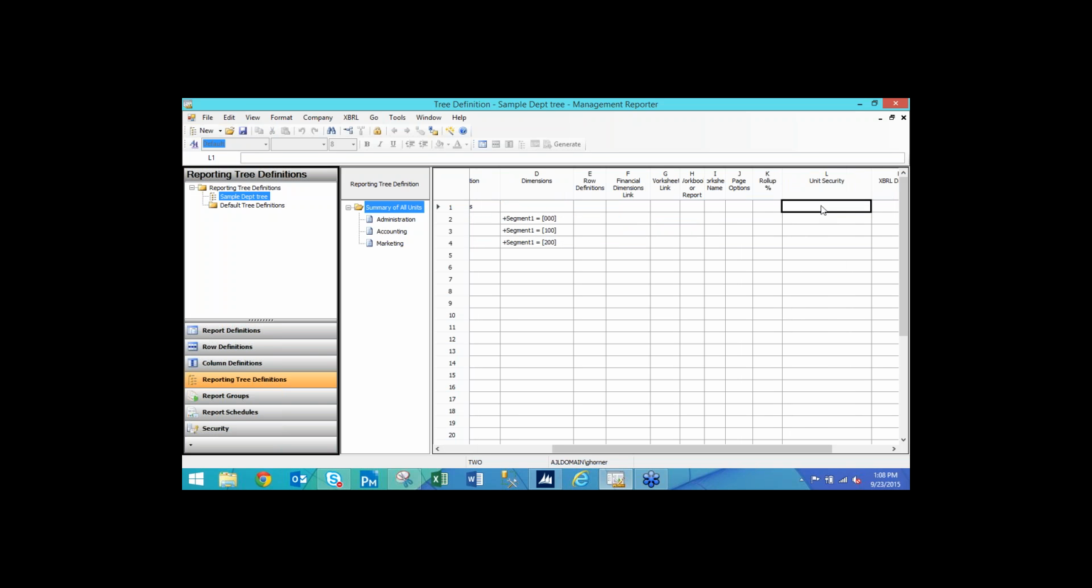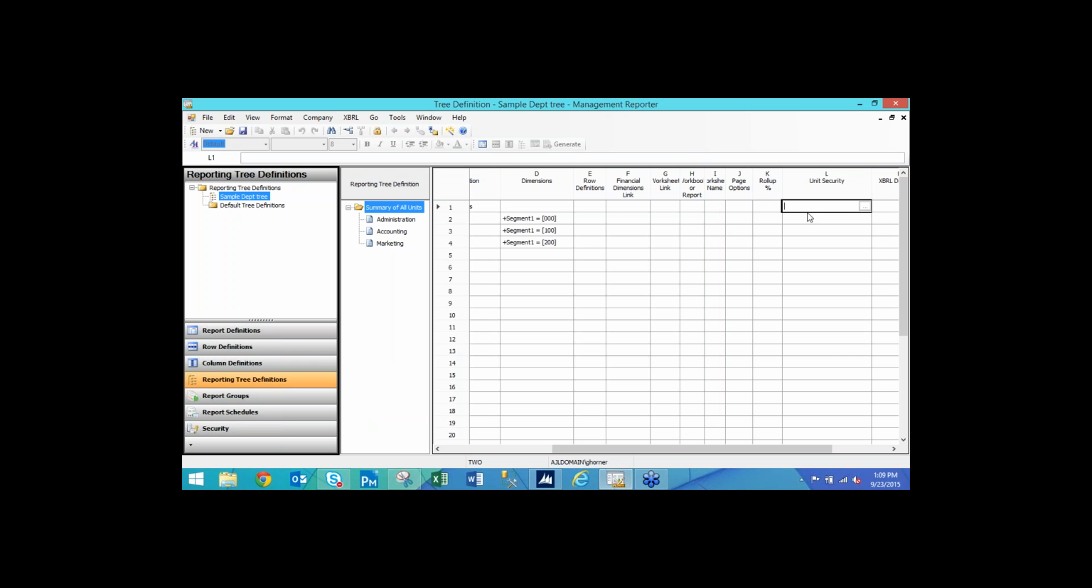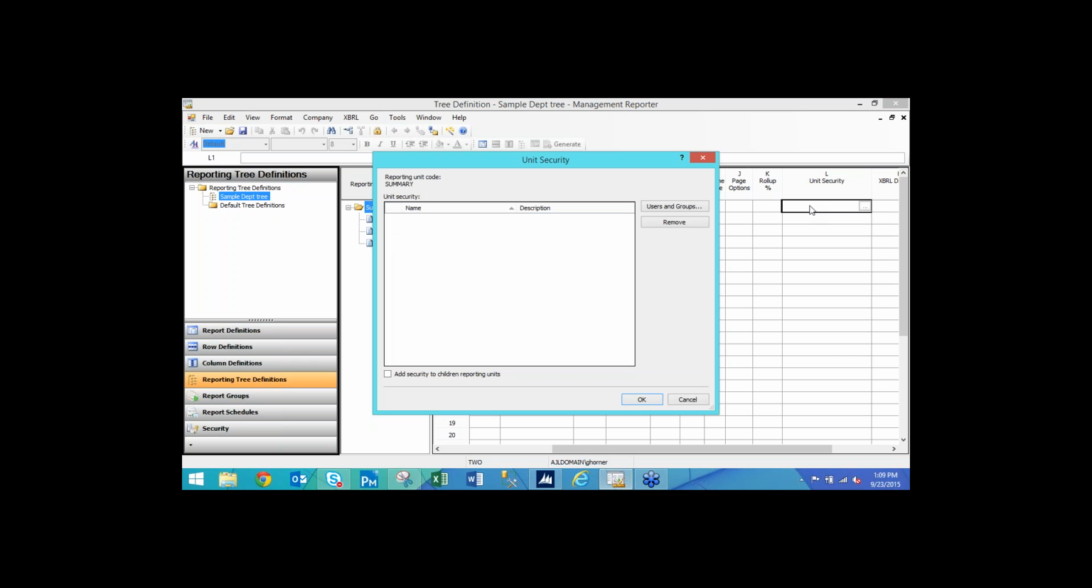So I'm going to double click the top line, which is a summary of all units here. Since I'm the accounting department, and since the accounting department in this case has access to all the departments, I'm going to set up the accounting department to see everything. So I'm going to click users and groups here. All I did was double click this top cell and go to users and groups.